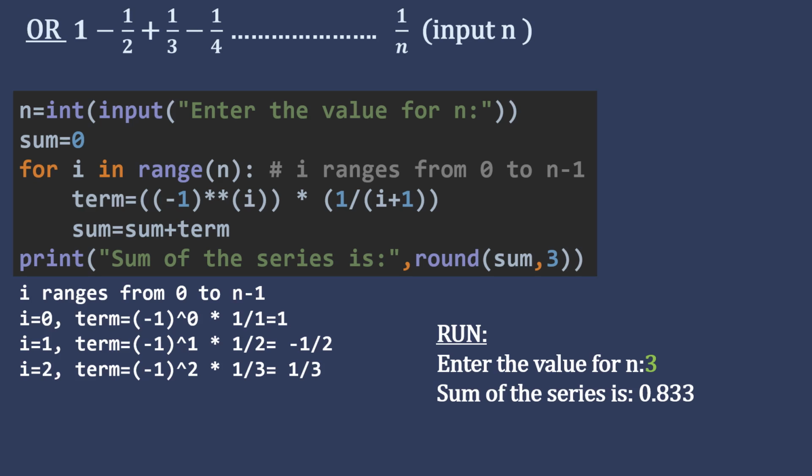Similarly, when i value is 2, then term is equal to minus 1 to the power 2 into 1 by i plus 1, that is 1 by 3. So minus 1 to the power 2 will give you plus 1. So plus 1 into 1 by 3, that is 1 by 3. So here you can see each alternate term becomes negative. So when i value is 0, you will get a positive term. When i value is 1, you will get a negative term. Again, when i value is 2, it will give you a positive term.